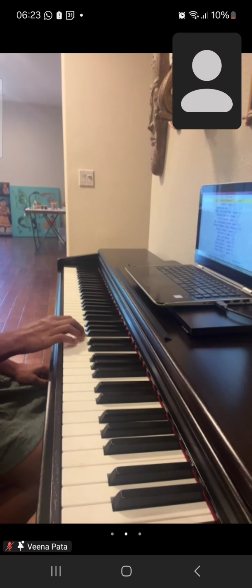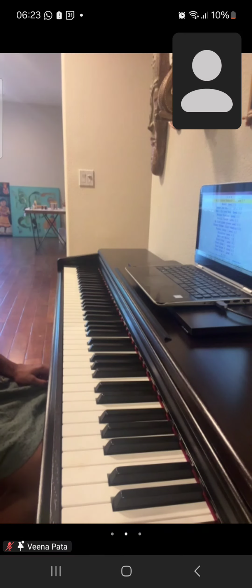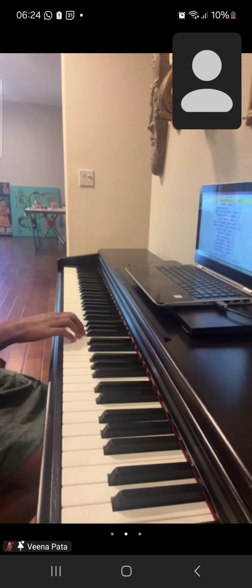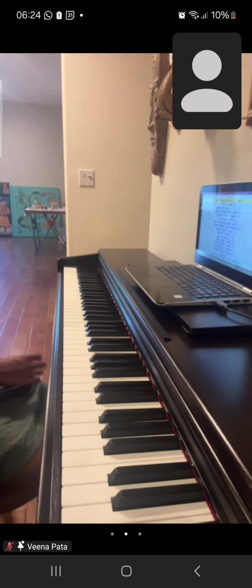First of all, show me the C pattern, major C pattern. Should I say the whole notes and the half notes? Yes. Okay. Whole, whole, half, whole, whole, whole, half. Okay, so this same pattern applies to all the major scales. If we want to build this pattern on G, how would it go?